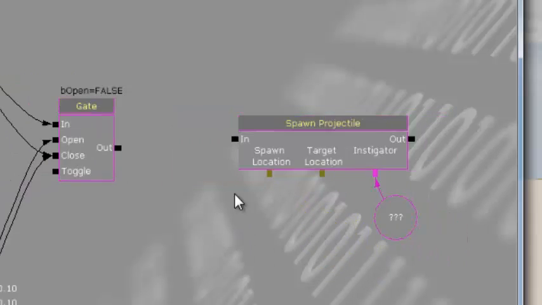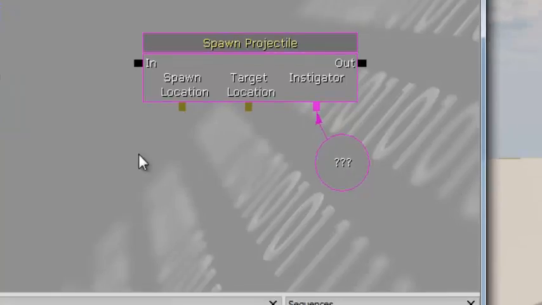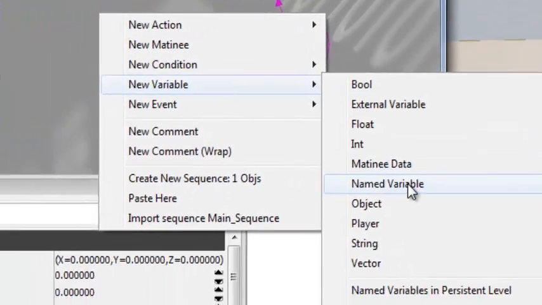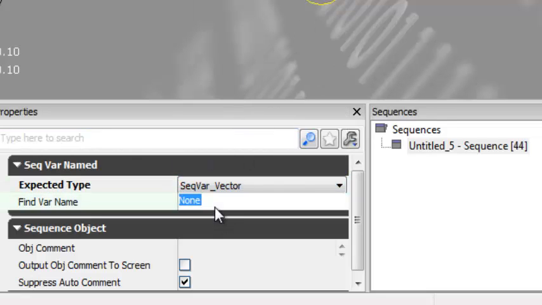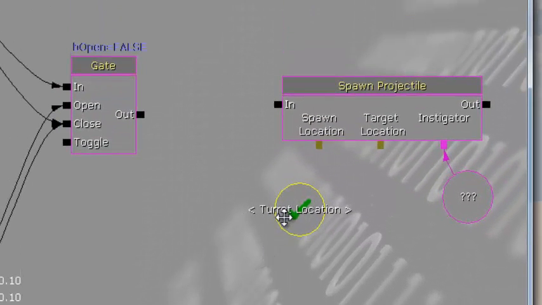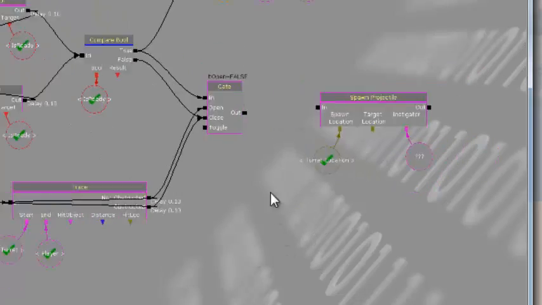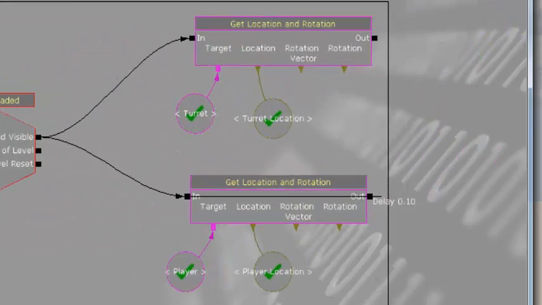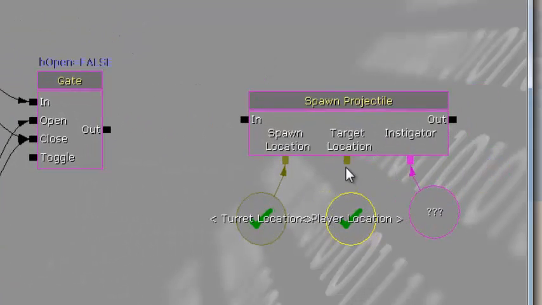And now our spawn location, that is going to be a named vector variable that will represent our turret location. So let's right click, new variable, named variable. Let's go down here, change it to vector, and do turret location. And then we have it checked, and let's place that into spawn location. Now for target location, that's going to be our player location. I forgot we had these already created, so let's just go down here, create a copy of our player location, drag it up here, and plug it into our target location.